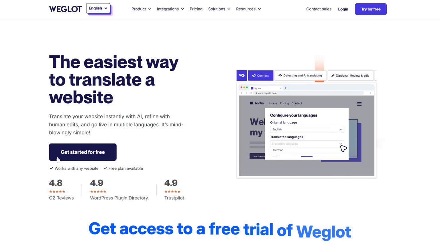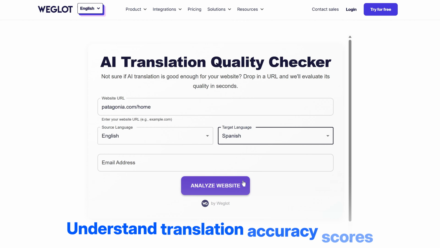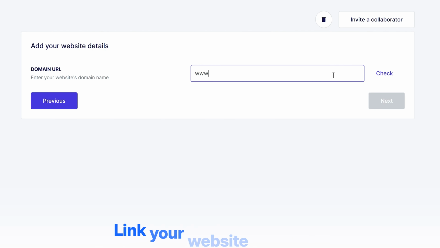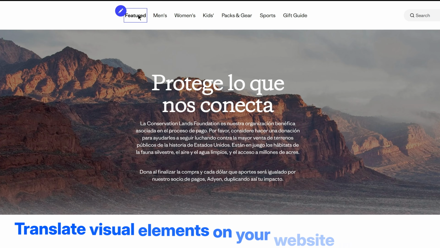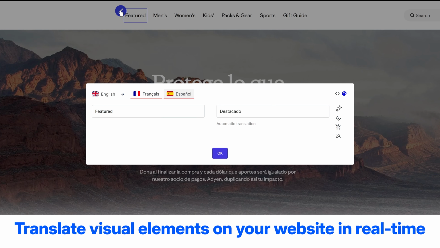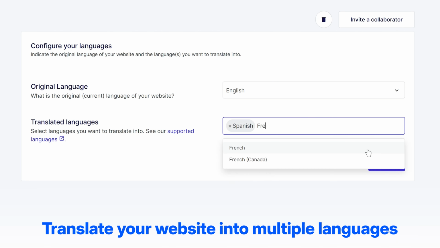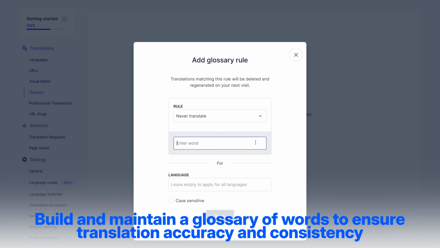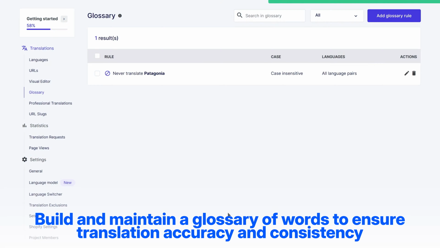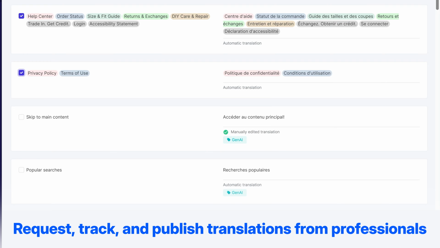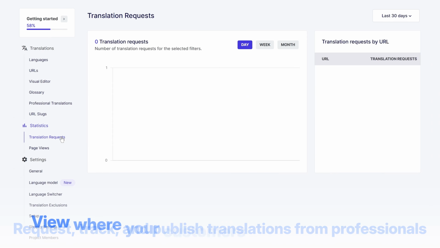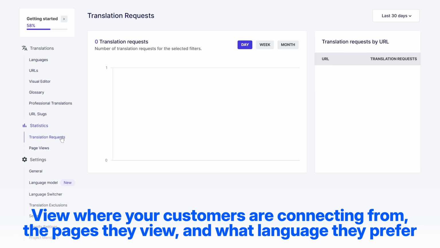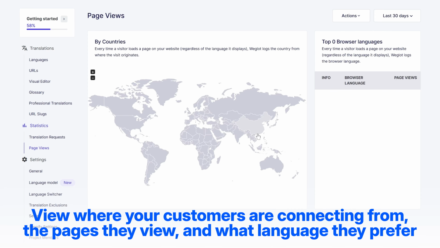In this tutorial, we'll see how you can get access to a free trial of Weglot, understand translation accuracy scores, link your website to Weglot, translate visual elements on your website in real time, translate your website into multiple languages, build and maintain a glossary of words to ensure translation accuracy and consistency, request, track, and publish translations for professionals, view where your customers are connecting from, the pages they view, and what language they prefer.